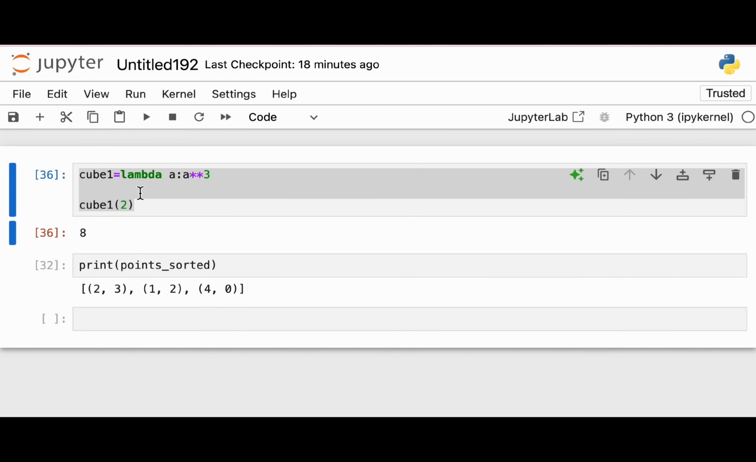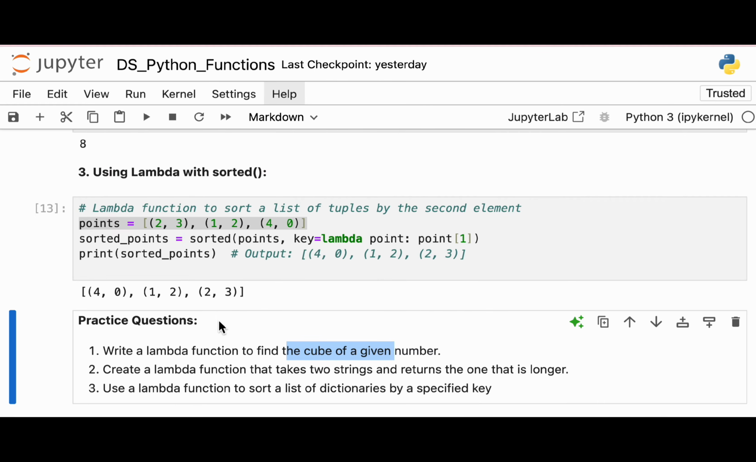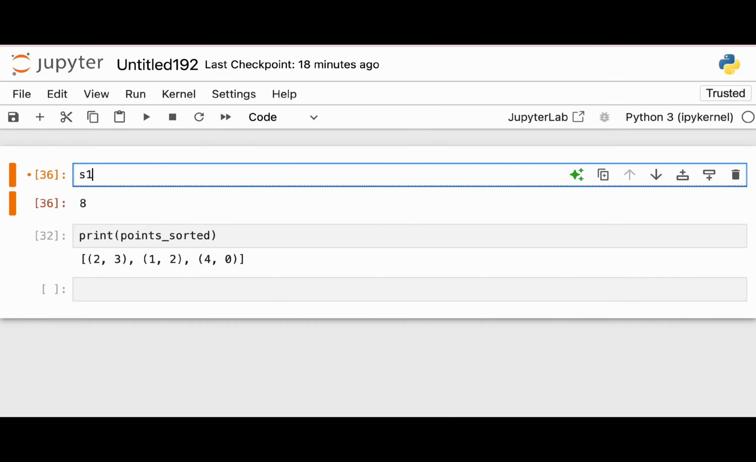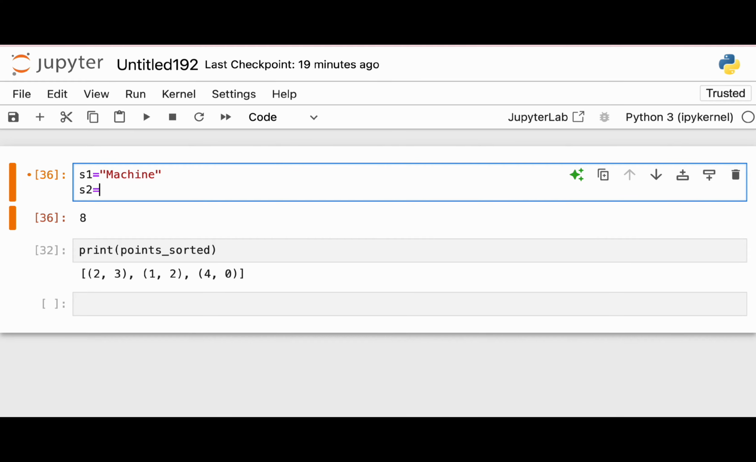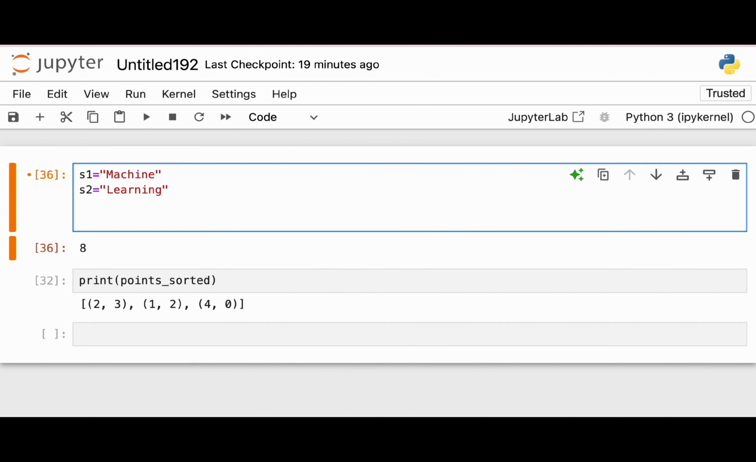You simply use the lambda keyword, the argument a, and the expression a raised to the power 3. So this is the first question. Now let's see the second question: create a lambda function that takes two strings and returns the one that is longer. Let's say there are two strings, s1 equal to machine, and s2 equal to learning. We know that s2 is longer, but we have to create a function that returns the longer string.